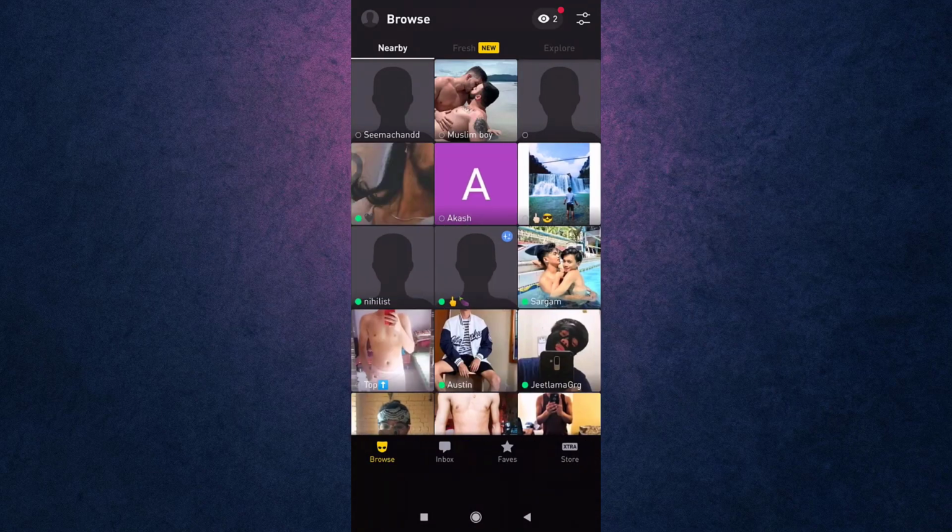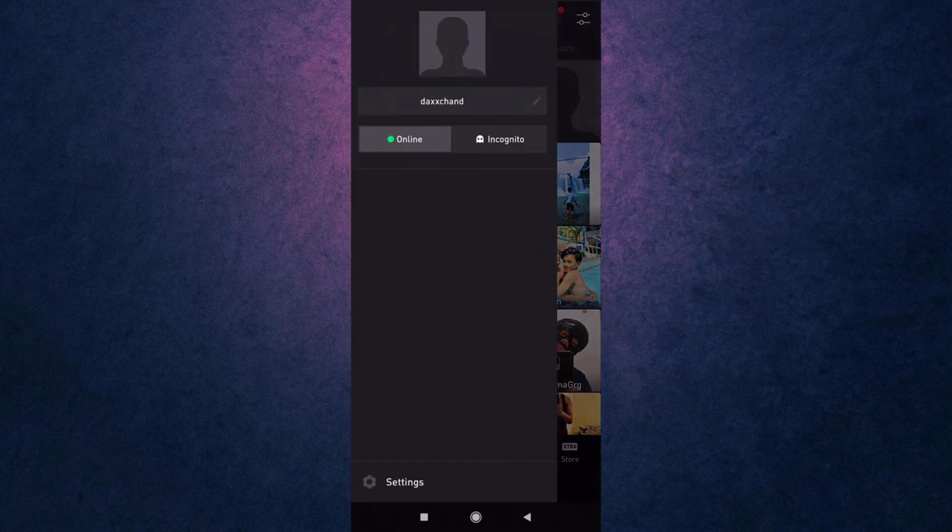After you open up your app, be sure that you're logged in to your account. Then tap on your profile icon, which is on top left of your screen. There at the bottom you'll see a settings option. Go to settings.